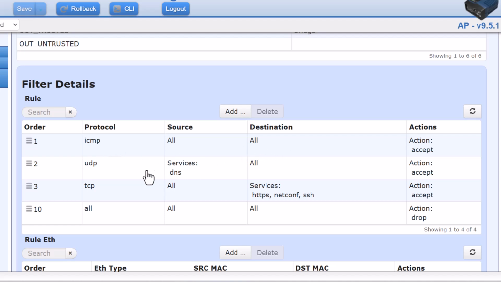Rule 2: if the protocol is UDP and the source is specifically DNS, a domain name server, and this is a default policy for cellular Orbits because you need this in order to access the internet. So if it's UDP and it's specifically DNS to any destination, it is acceptable.